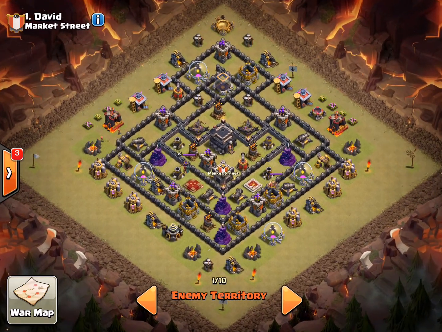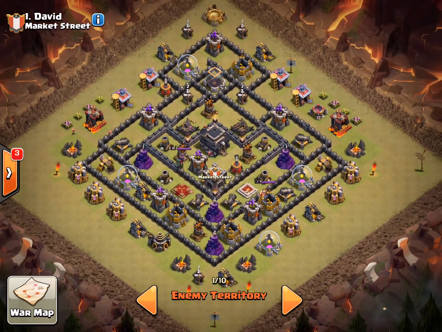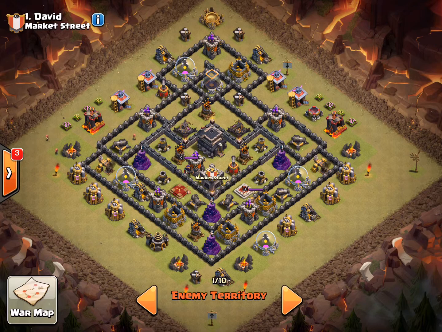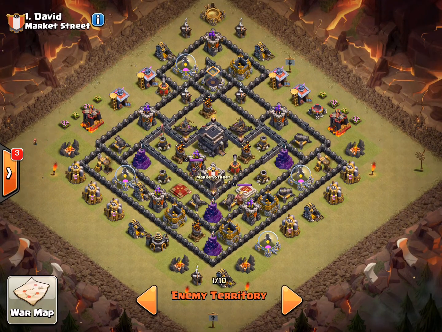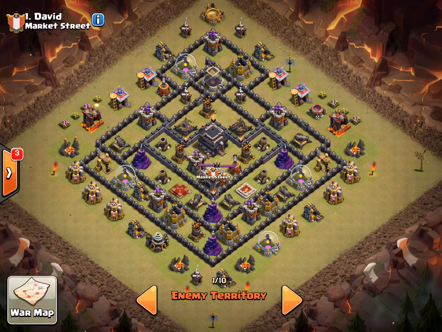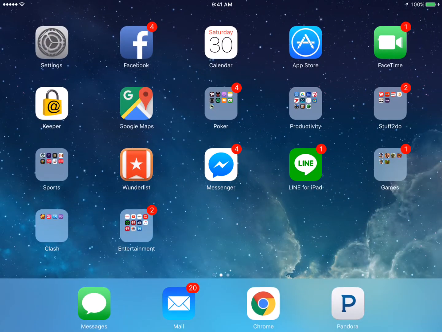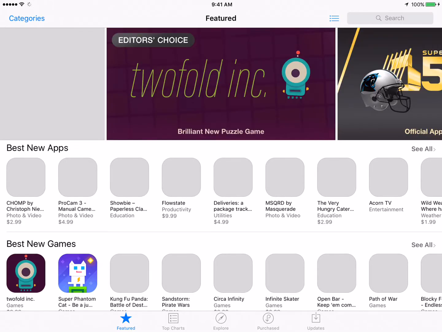So let's zoom it appropriately so we can see everything without cutting too much off. And screenshot. There we go. All right, now let's exit out of this, and we're going to open Skitch. Now, Skitch, let's go to the App Store first, and we will find Skitch, just so you guys know what I'm talking about.